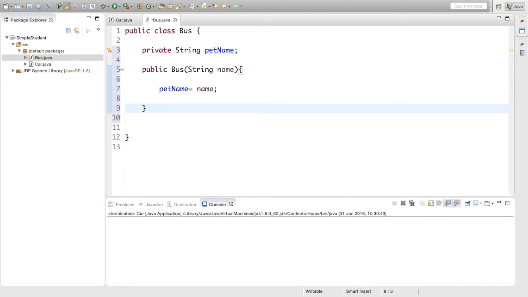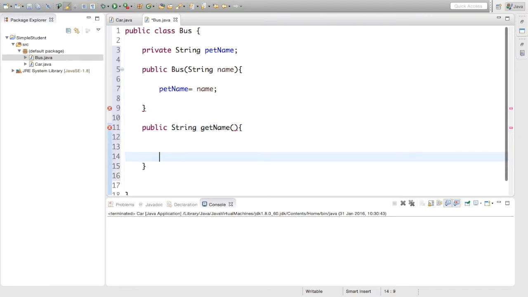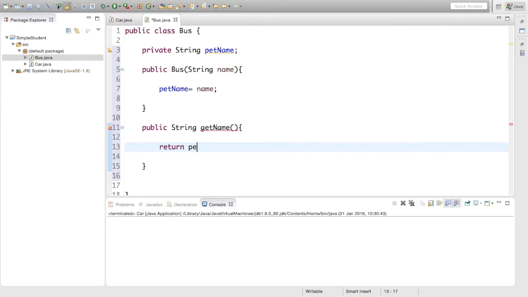Now again, we're going to have to make two more methods just to be able to access this variable pet name. They're going to be quite similar to last time. There's going to be a getName method and a message method. We don't need the setName method this time because we're going to set her name right from the start. So now our getName method is just going to return the pet name. So we're just going to say public string get name, and there's nothing as an argument, so we can leave them empty and just say return pet name.